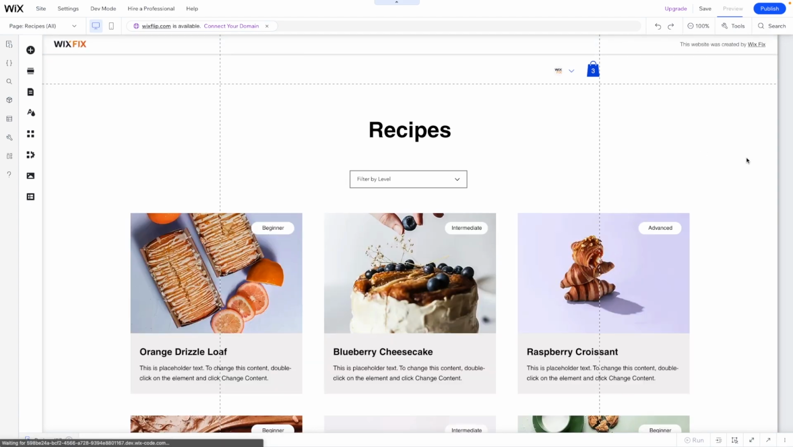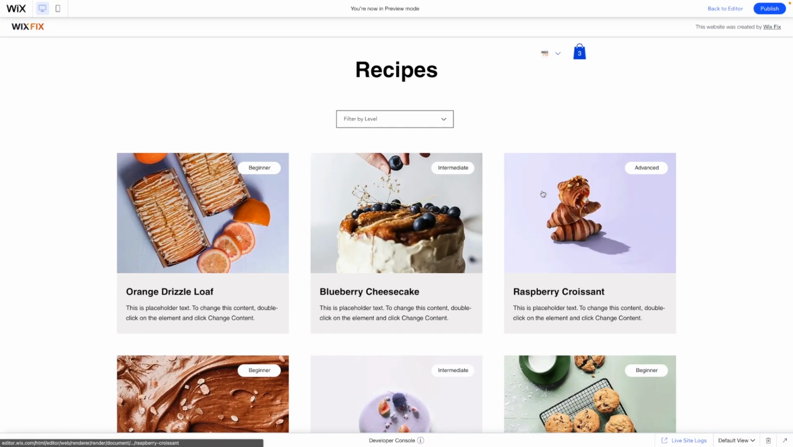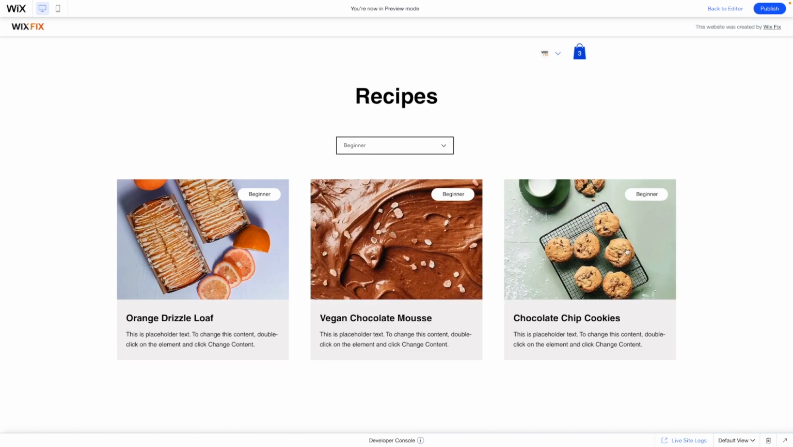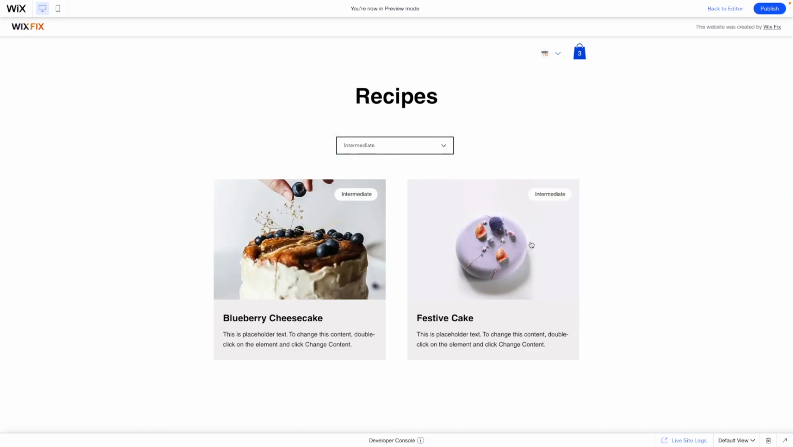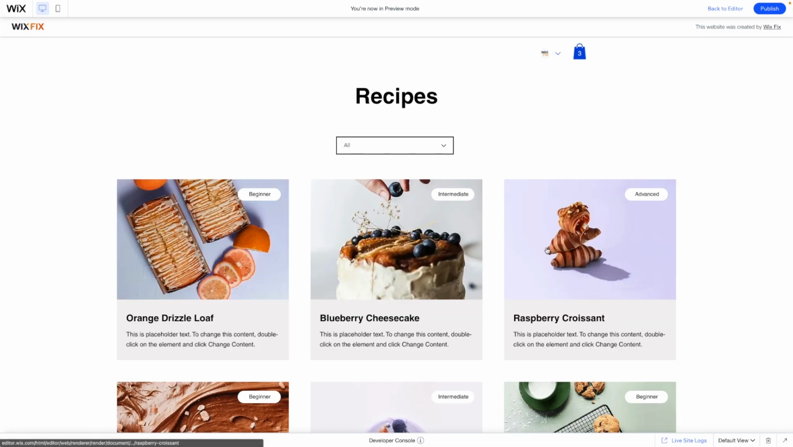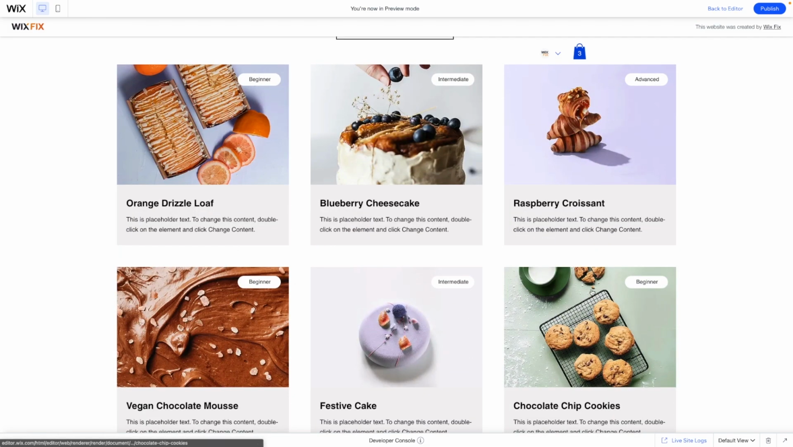So let's go ahead and press preview now. As of right now, it's basically on all, but if I go ahead and select beginner, it's going to immediately filter all of the content to just show the beginner recipes. If I go ahead and select intermediate, it will show the intermediate recipes. And if I select advanced, it will show the advanced recipe. And of course, we can always go back to all, just so it shows all of the recipes all at once again.